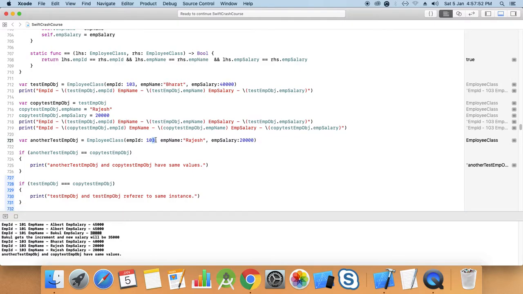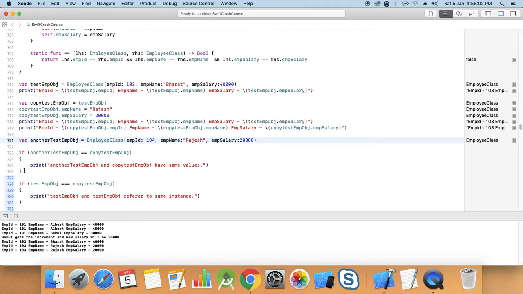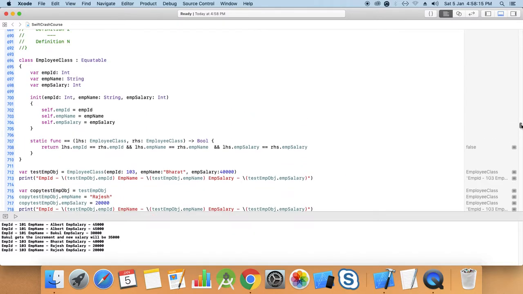Otherwise, if I'm changing it from 101 to 104 and checking it, then it will not print anything because I have not written the else condition over here. So it is actually a different value, and as I'm going to check those two objects on the basis of equality, that's why I have created the class from Equatable and referred the static function.